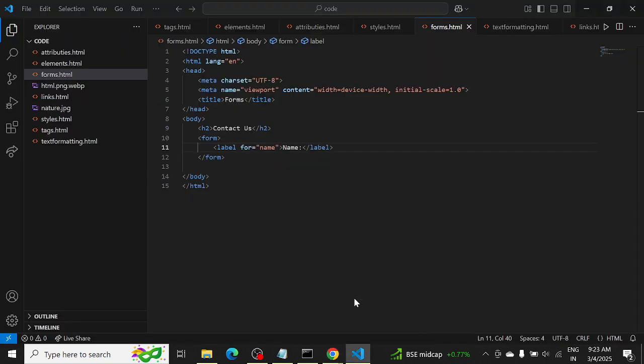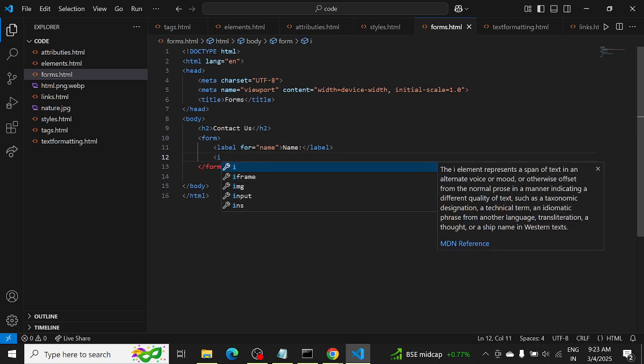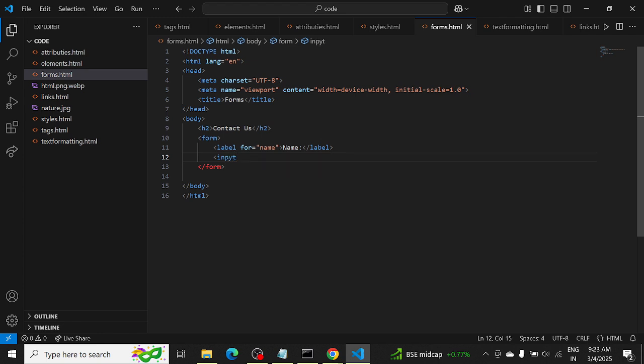After that, you need to take input. You need a text box, right? So for that, you need to take input. I'm indicating the type here. The type will be text box. What will the text accept? It will accept numbers, alphabets, and special characters as well. All will be accepted.